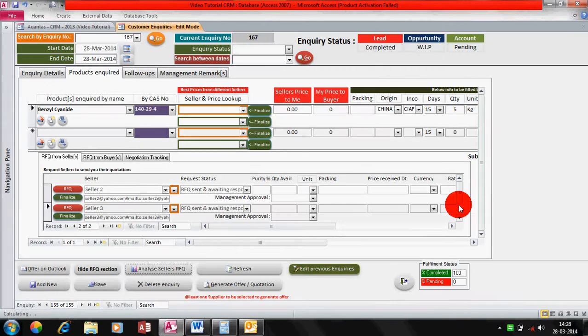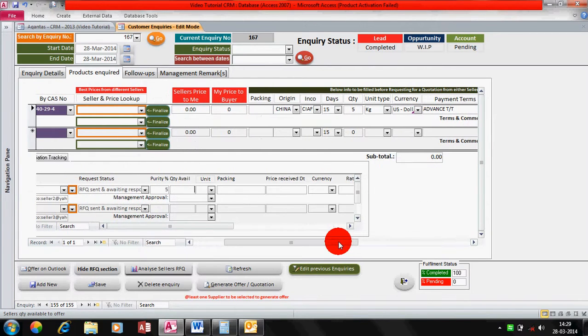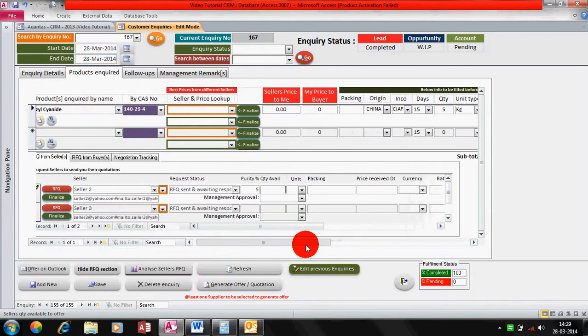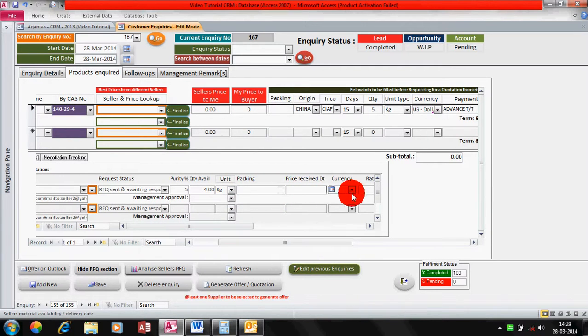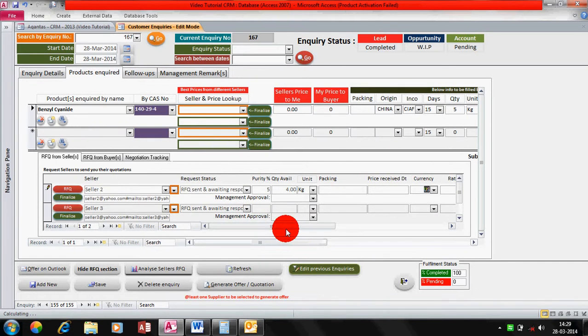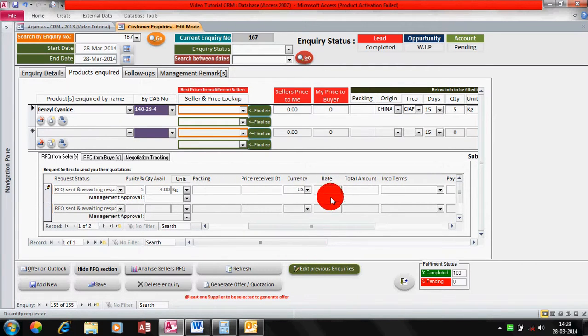Now let's assume that seller 2 has responded. He says, okay, my purity percentage is 5, and out of the quantity requested, 5, I have 4 kgs. The currency is in USD, and the rate which I am giving you is, say, 350.